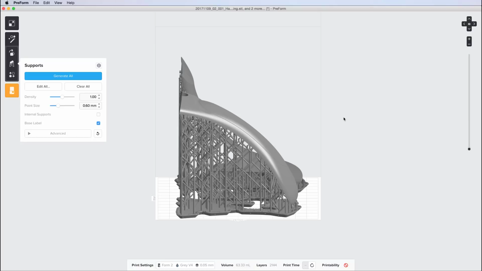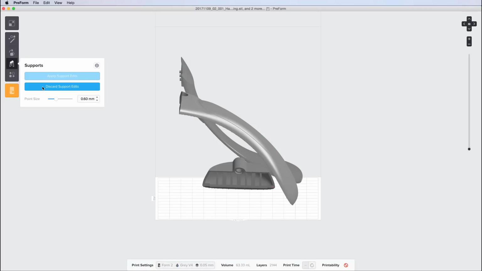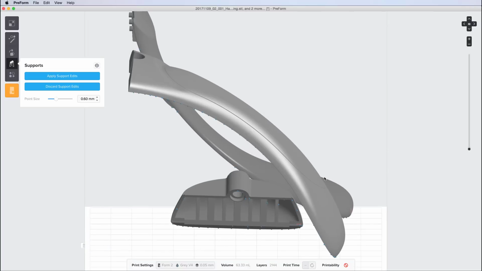If we need to manually add supports, we can go to the Edit All button, and we can now move around the model and add and remove supports simply by clicking on the area of the part in question or the support we wish to remove. Once we've added the necessary supports, we can then move on to the next step.